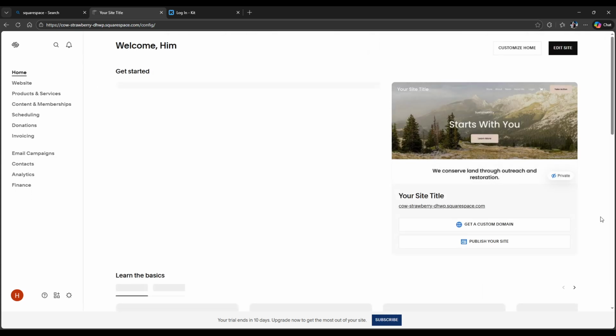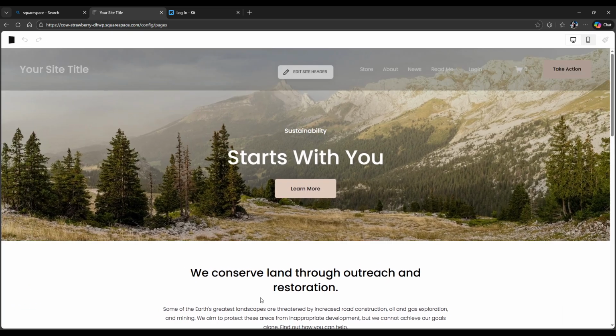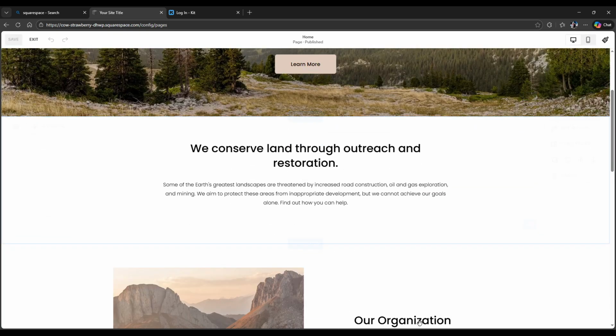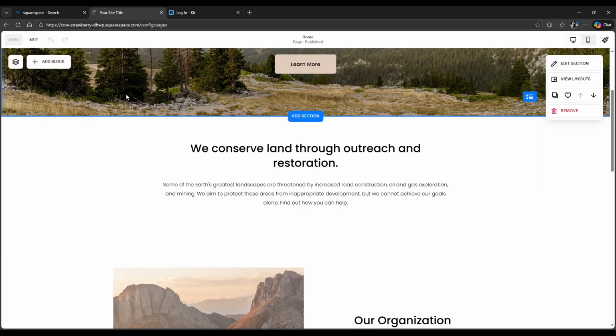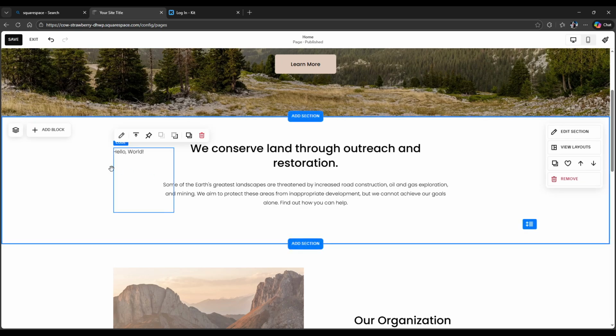So basically the dashboard's gonna look like this. Tap on edit pages here, then tap on edit, then go and edit the pages. For example, we want to put the code here, we're gonna tap on add block here. Go scroll down, tap on code, then put it here.